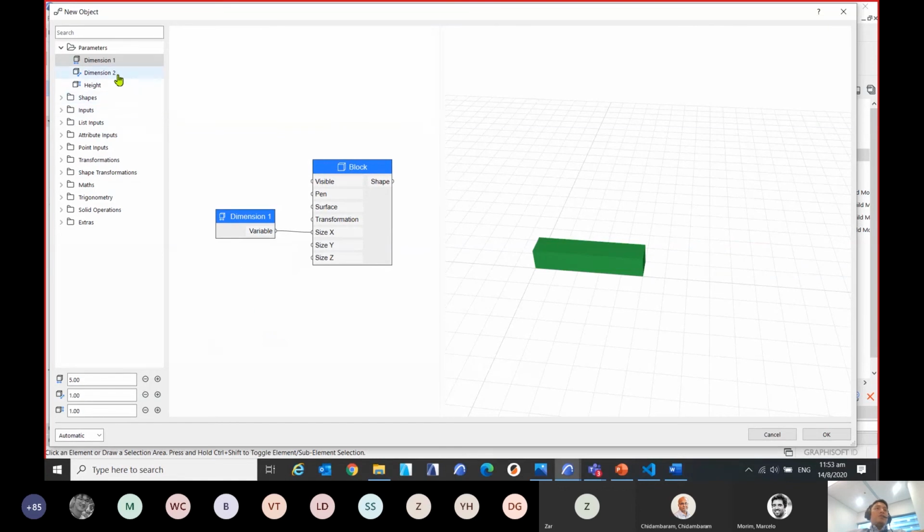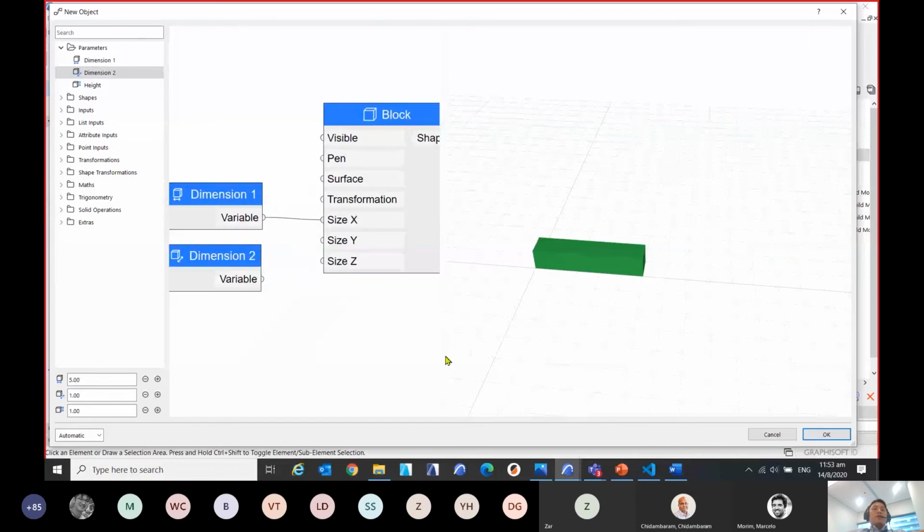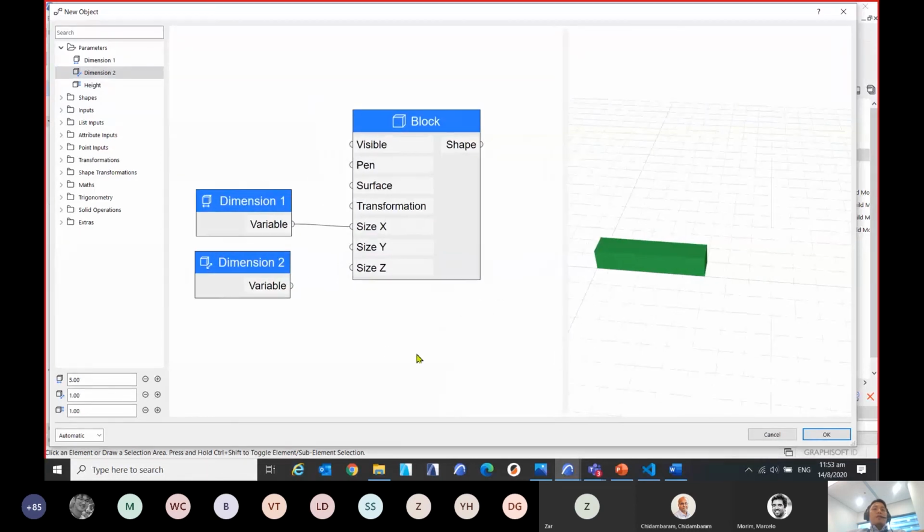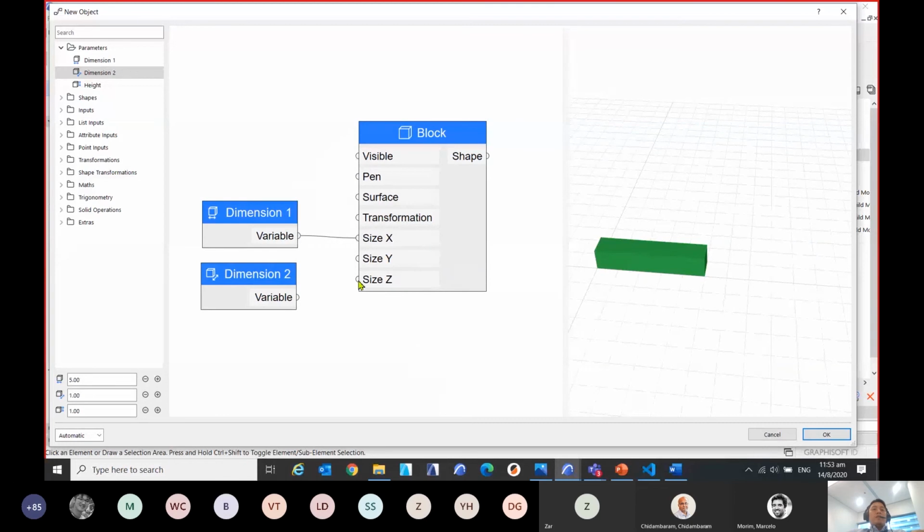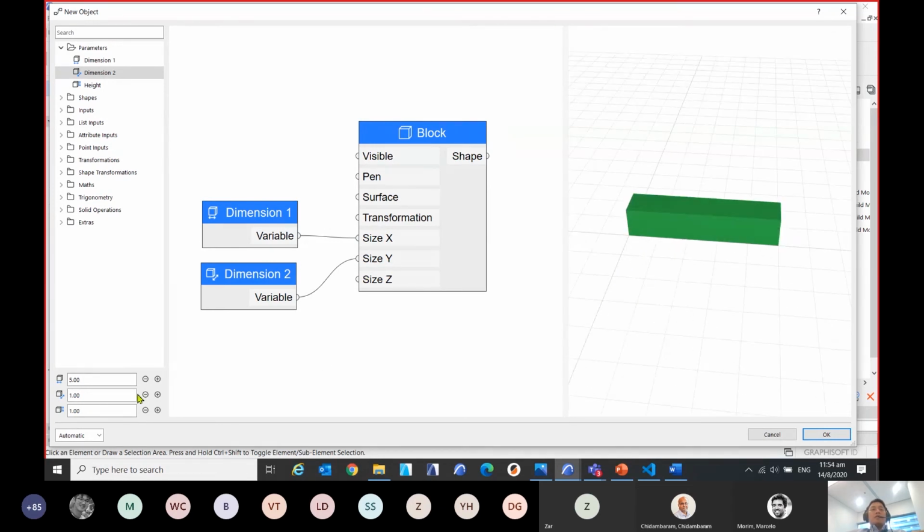Okay, then next one will be dimension 2. If I click dimension 2, put it here. Now I'm gonna manipulate or adjust the size of Y. Okay, again, click this little dot here and connect to Y. Again, there's nothing happening here because I haven't adjusted the size yet. So I have the option to type in or just click this plus button here. Now you can see it's adjusting.